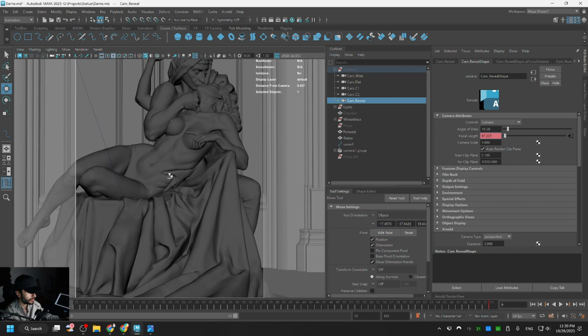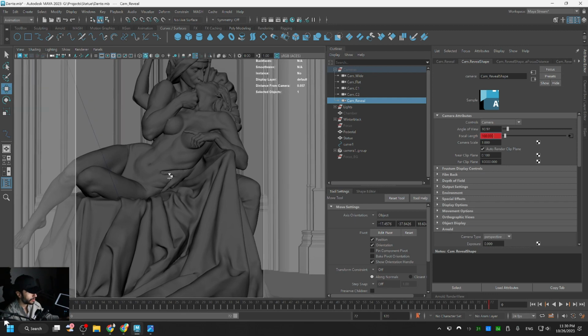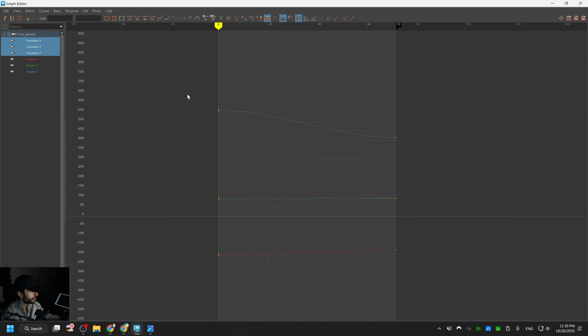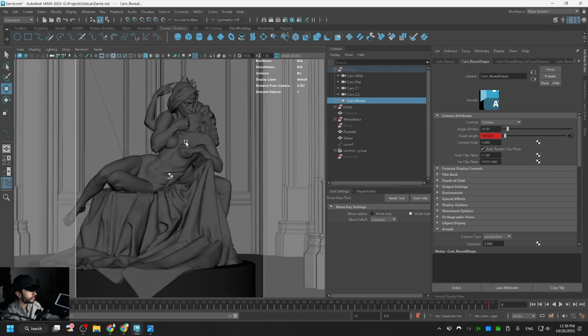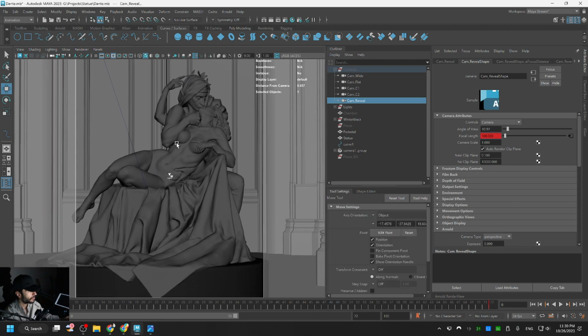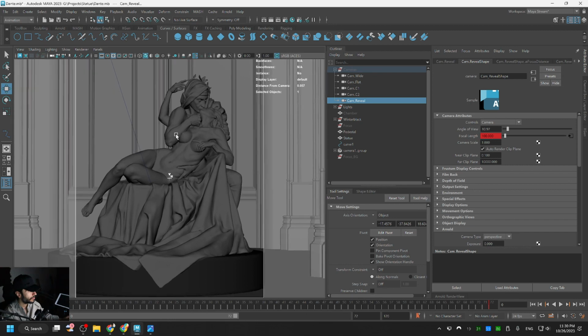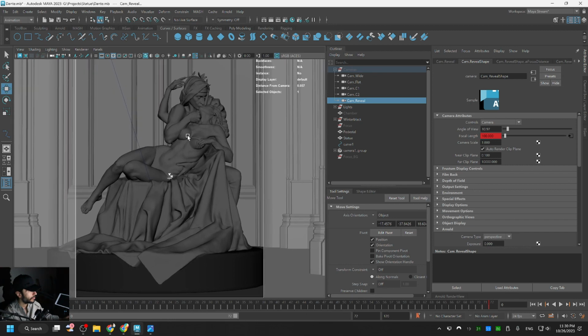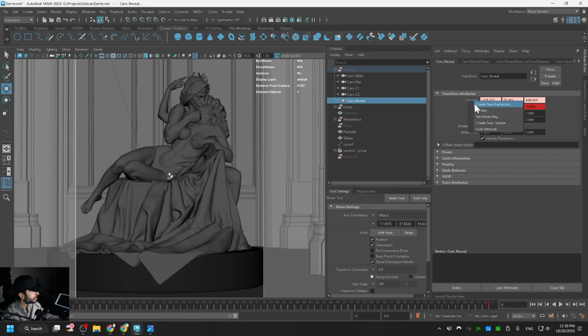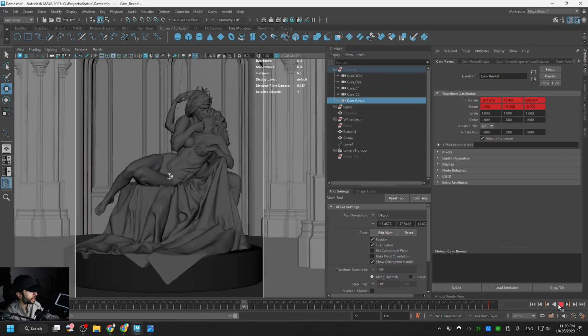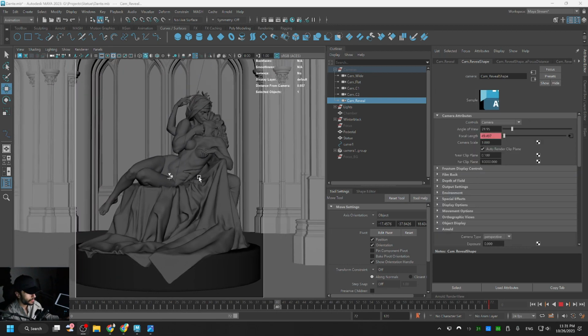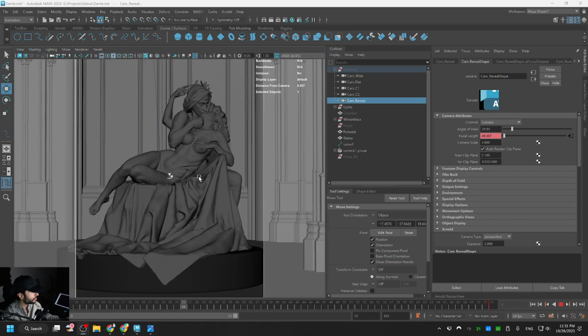It's too fast. Way too fast. Let's just delete this, or okay, let's try this. Let's set key and see. Okay, I think this one looks way more interesting. So this technique is called focal shift.